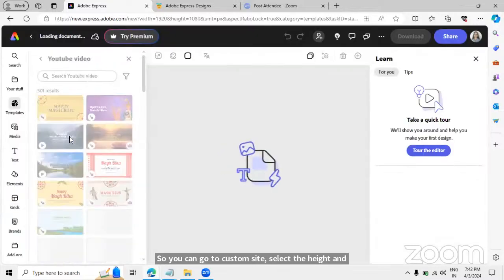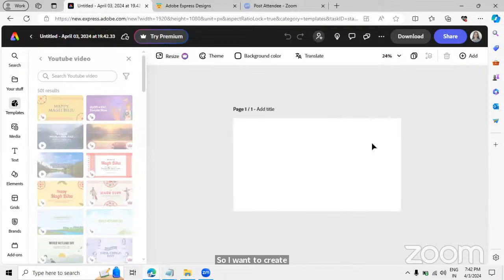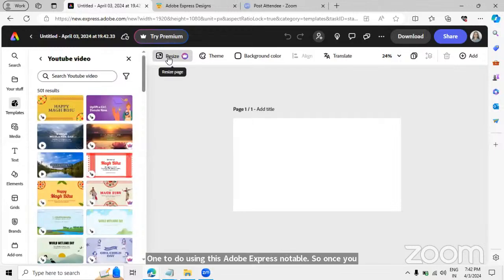So I want to create a flyer for my session. So this is the task that I want to do using this Adobe Express. So once you have selected the size, in the free version, you cannot resize. So you need to go back and create a new one, because it is available only for the premium version.